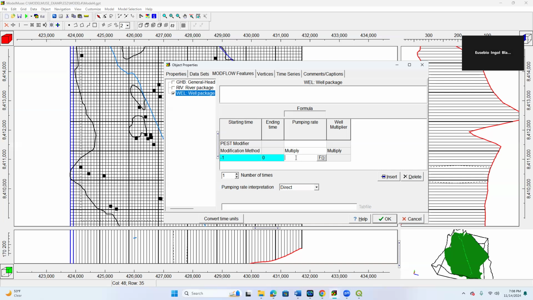For example, in this case, we are going to use pumping rate in cubic meters per day. If we use in general 5 liters or 1 liter per second, for example, per day will be one. Let me see.